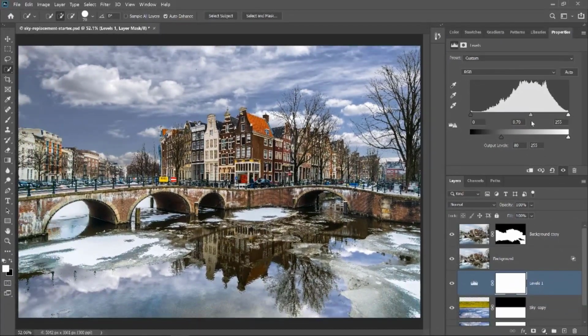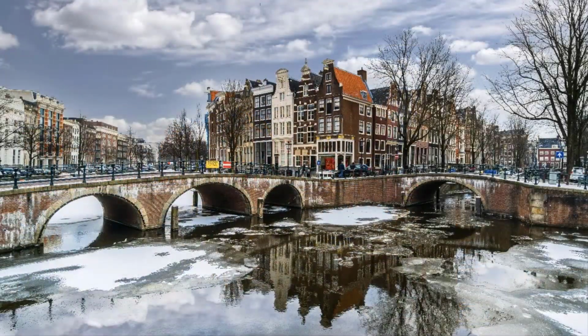At this point, you can fine-tune the blend if, the layer mask, or the levels adjustment to get a better result. Now that you know how to replace skies in Photoshop, go ahead and try this blend if technique on your photos.